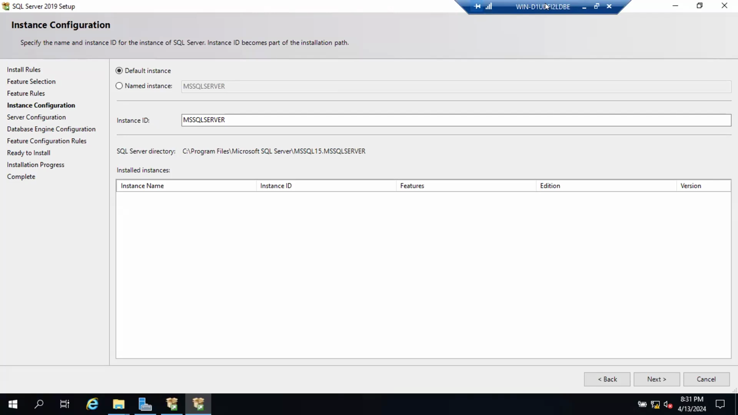Clear, guys? Named instances, you can install up to 49 maximum. Tomorrow I'll show you both. Now I'll install the default instance, and tomorrow I'll install a named instance. Both I'll show you so you can see the difference, how to connect to the default instance and how to connect to a named instance. Okay?